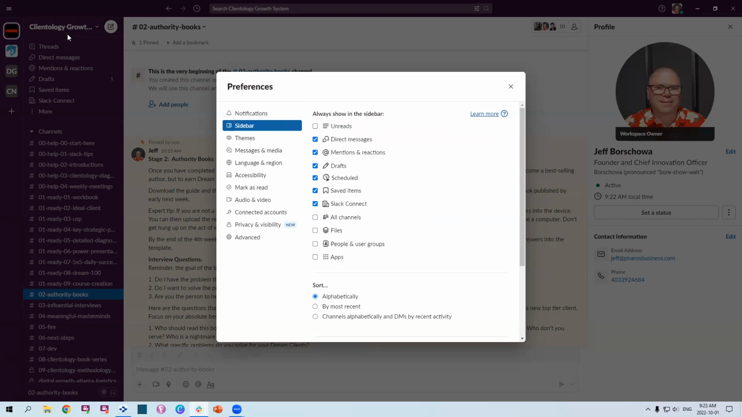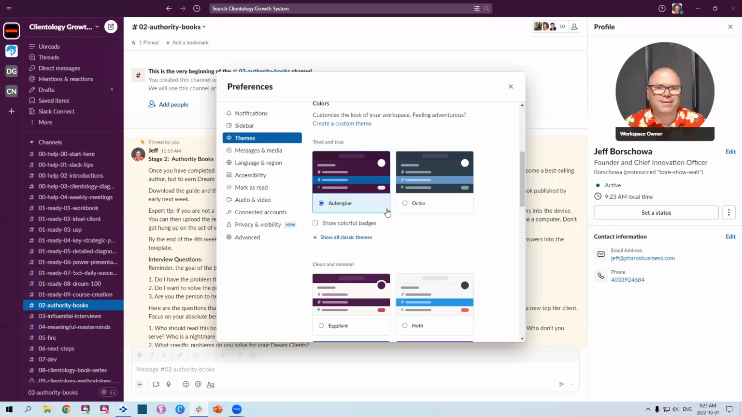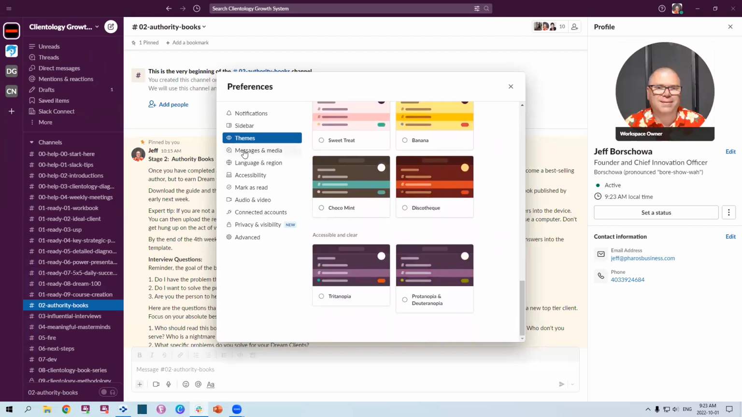Now in the sidebar, this is the sidebar over here, you can show and select what's going to show up at the top. I don't generally want to see direct messages at the top because I already see them down at the bottom. But you can pick what you see and sort it the way you want. Themes, you can pick your theme. I usually use the default. I don't get into the color coding and things.